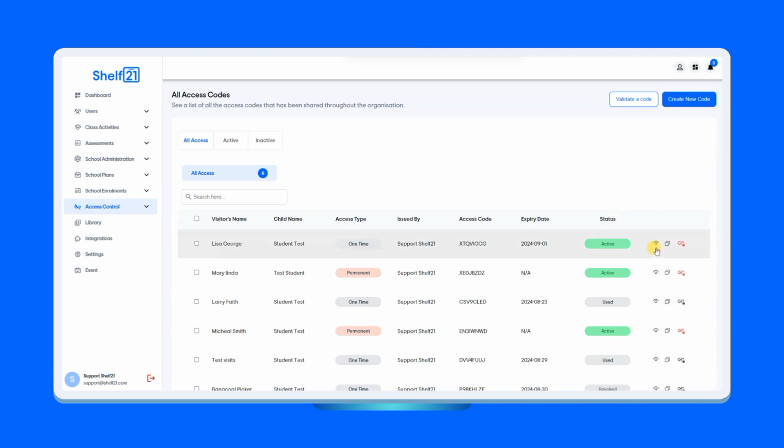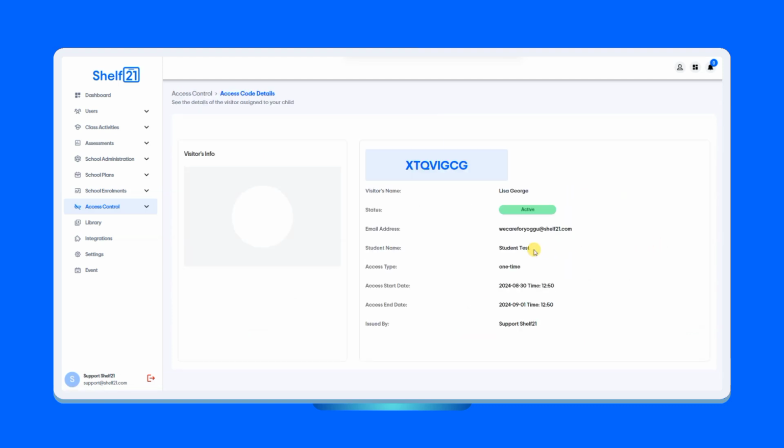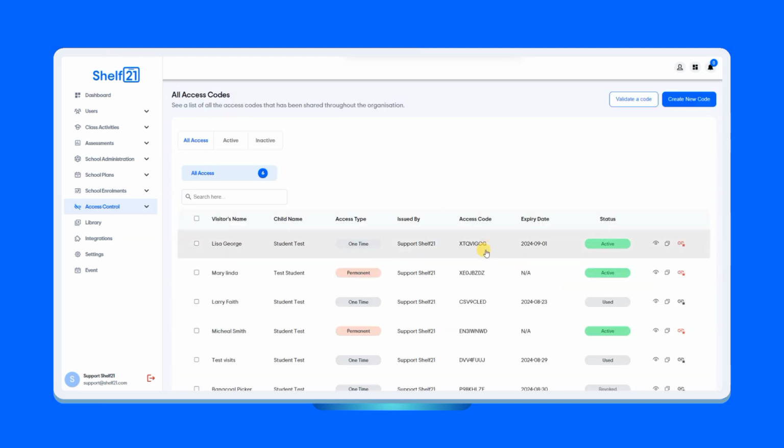This View Code icon is where you'll see all the information about the generated code, along with the visitor's display picture. With that being said, you can return to the previous screen by clicking the back button. Additionally, there's a Copy icon to easily copy the access code. There's also a Revoke icon, which you can use to invalidate the code if necessary.